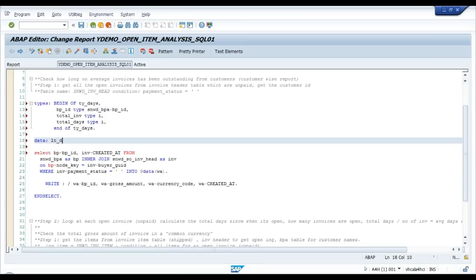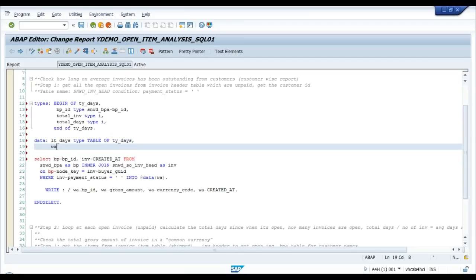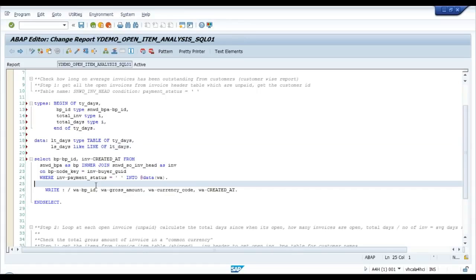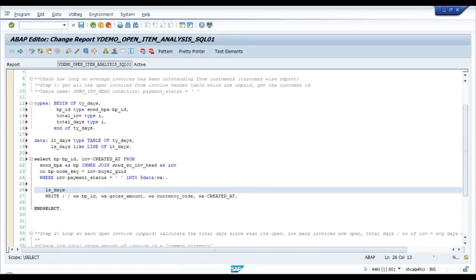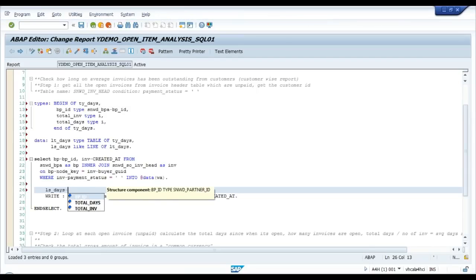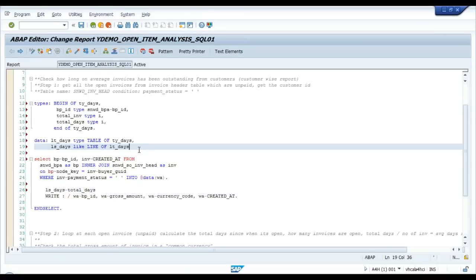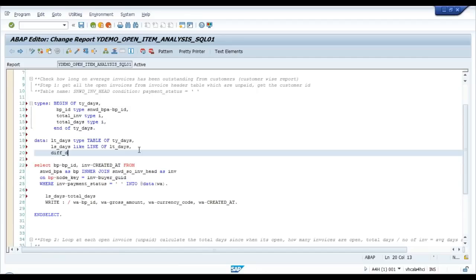So then we say LT_DAYS, type table of TY_DAYS. And let's declare a work area, like line of LT_DAYS. Let's do it LS_DAYS properly. Now I will say LS_DAYS hyphen total number of days since when the invoice is open. Or maybe I can use a variable to calculate the difference, difference between days, type I.